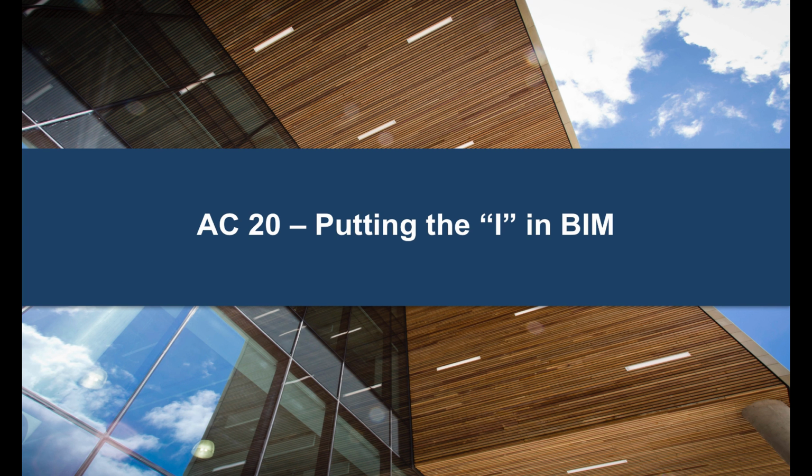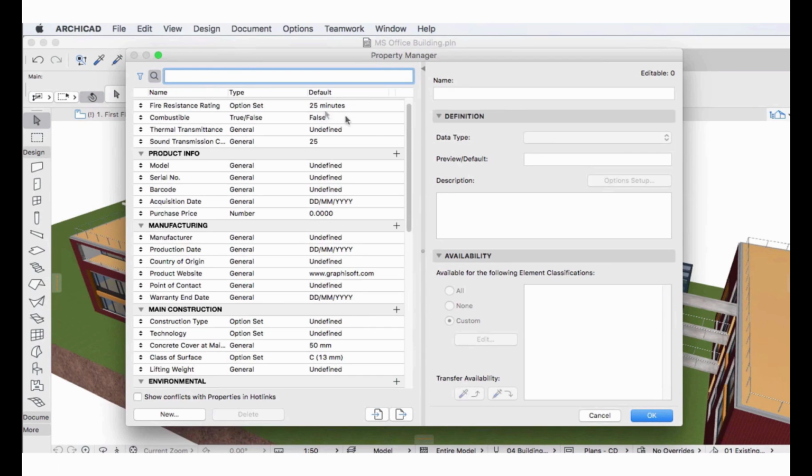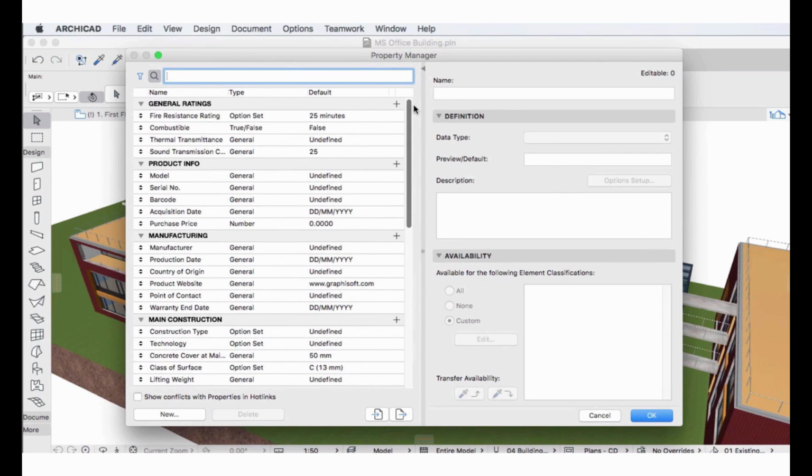ARCHICAD 20's new element properties facilitate accessing information in your building information model. The Property Manager dialog lets you create properties arranged in groups and make these available for any construction element type. Information is the most valuable part of BIM, and ARCHICAD 20 introduced a new feature called Element Properties. The new properties introduced in ARCHICAD 20 help designers get the most out of their virtual building.